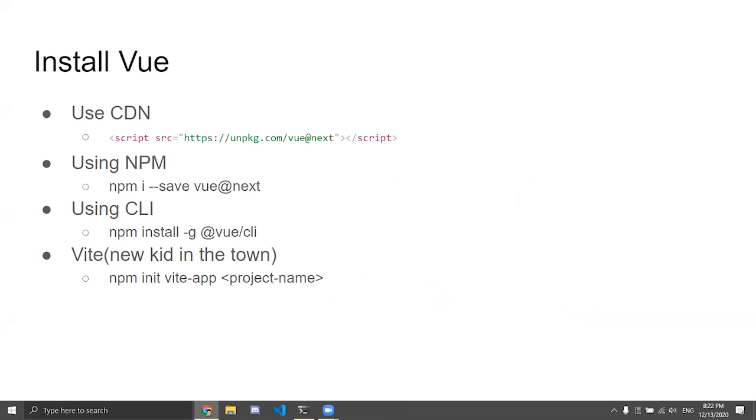So how do we install Vue.js? You can use a CDN, or you can use npm or yarn to add Vue to your project, and you can even use the CLI of Vue.js. You can also use Vite, which is the new kid in town. It was released with Vue.js 3.0. You can create new apps easily, and it's lightning fast. So this is how you install Vue. There are other methods also.